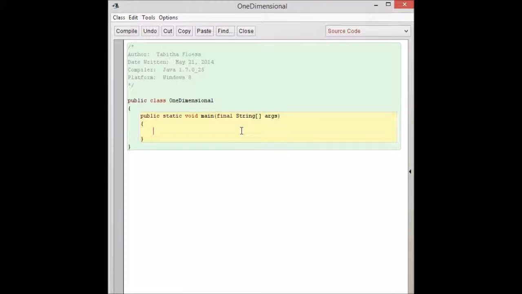So now that you understand the basics of arrays, I am going to show you an example of a one-dimensional array. I already have my backbone here in BlueJ, and these are going to be very simple examples. We're going to make an array with 10 items in it, 10 integers, and we're just going to print out those integers. So we're going to start by making our array.